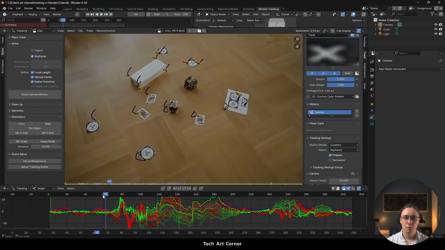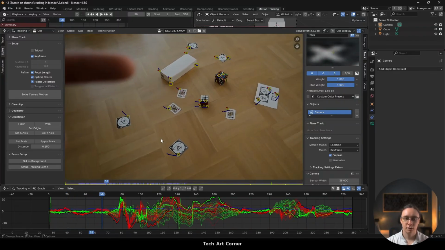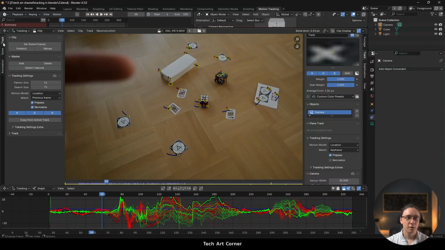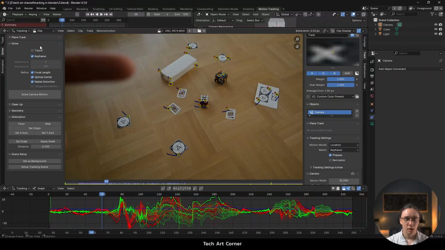So let's suppose we already tracked this footage. In that case, we want to save the file because sometimes it crashes during the solve. And in the past, we were in the tracking tab. We want to move to the solve tab. It's not a tripod shot, so tripod is disabled. I leave keyframe enabled.